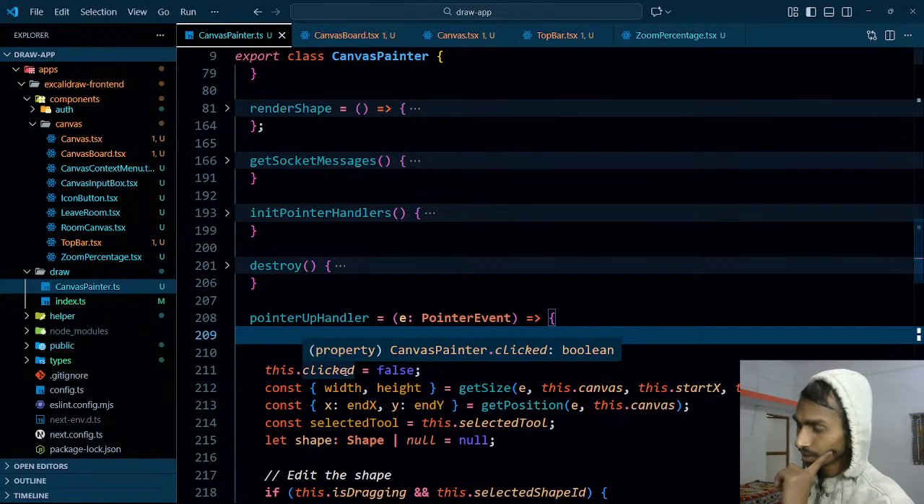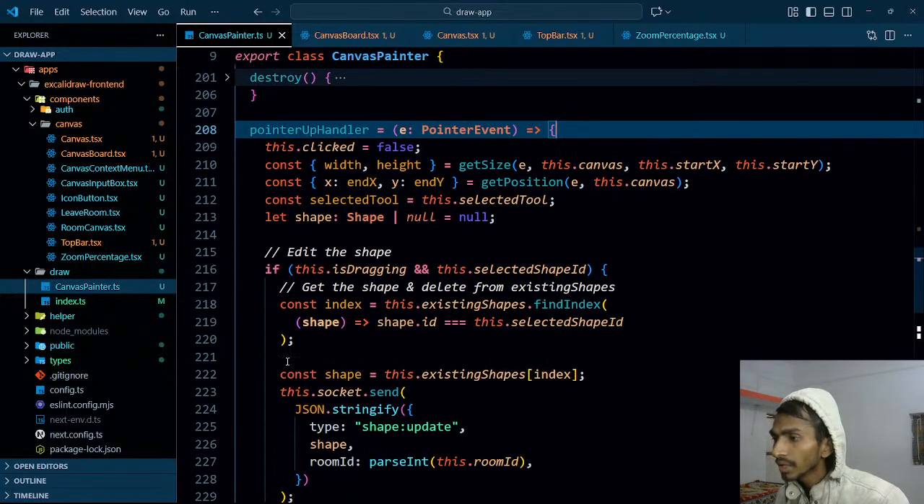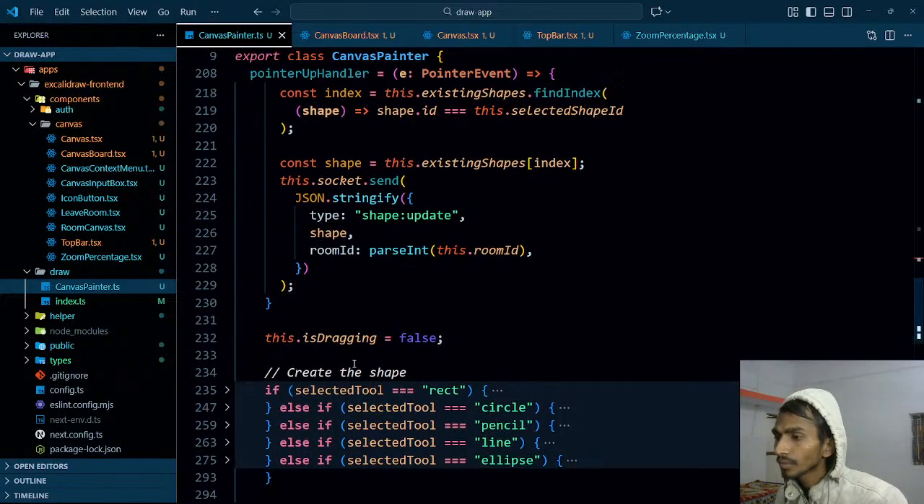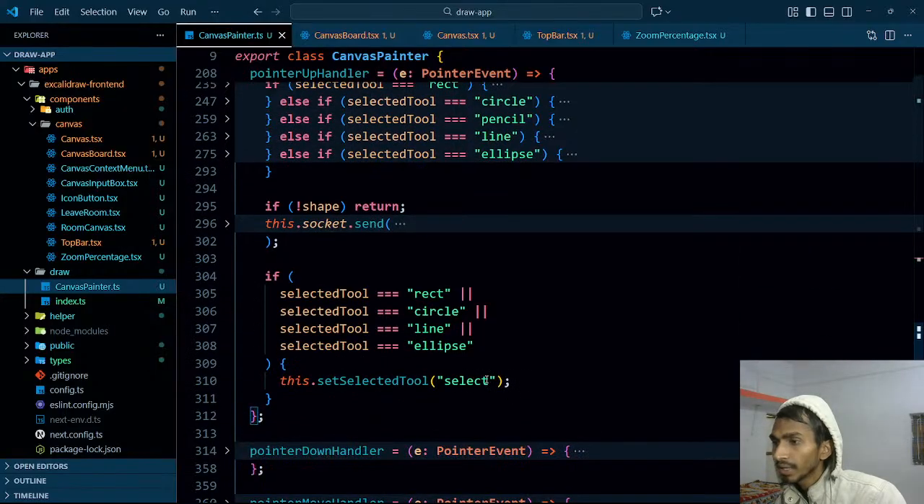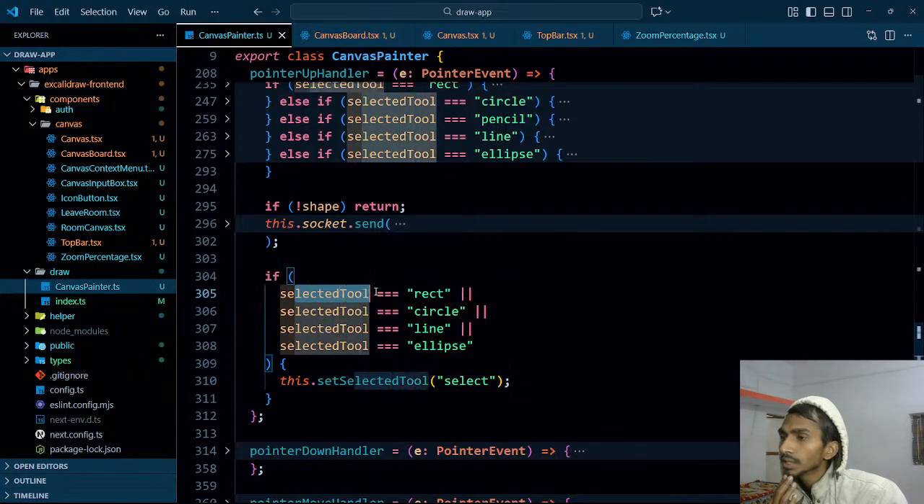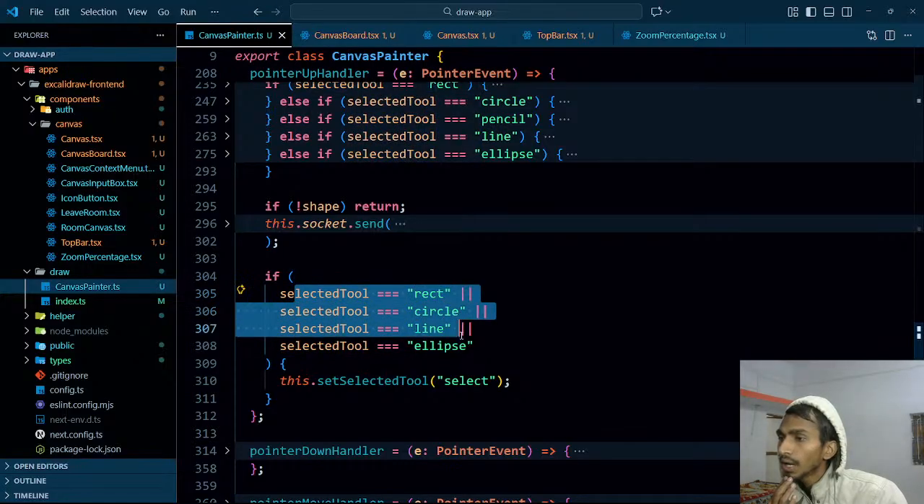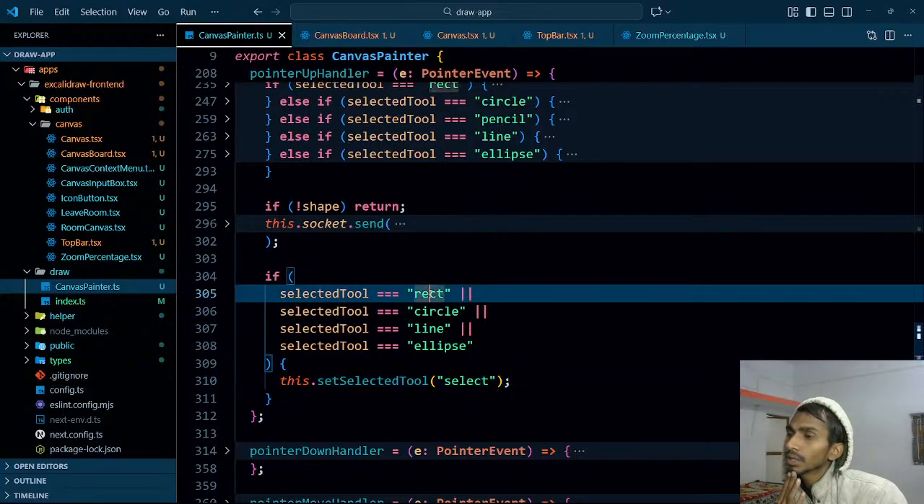Pointer up handler. Whenever the pointer up happens, I need to switch it back. When am I doing it? Why is a selector automatically getting selected? I must have a logic for that, and that is this dot selected tool. If select rect, select a tool, line, ellipse, in that case do this, select this. Okay, and so rectangle.